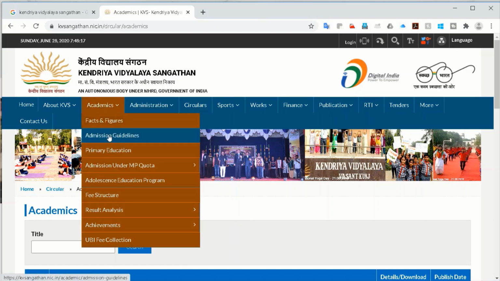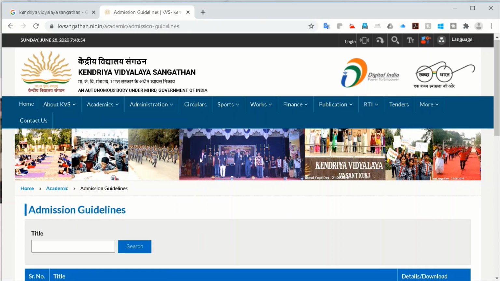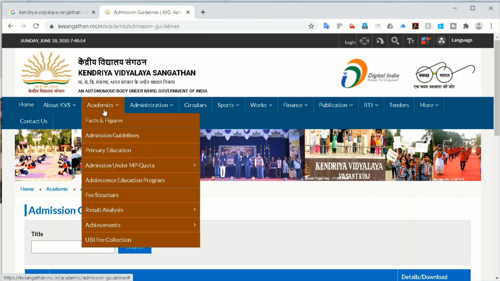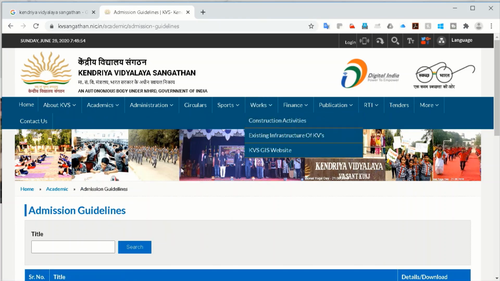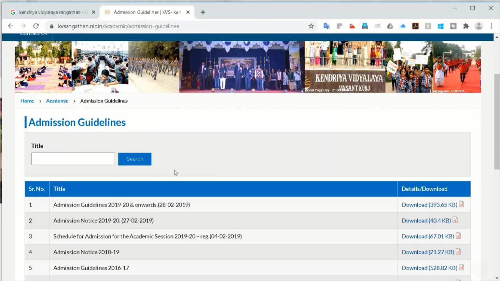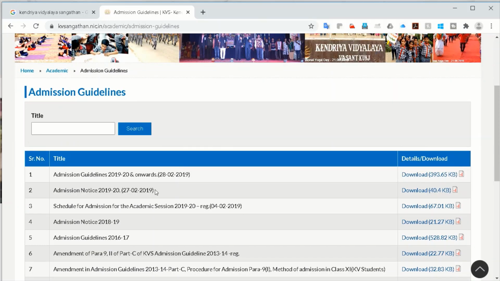So let's go to the admission section. We'll see the previous year's guidelines, what was actually published and all the details. Once the admissions are announced, you can see the notice here. You have to go to academics, admission guidelines. This is where you need to access. You need not go to any other sites. This is the one site where you get all the information on Kendriya Vidyalaya admission.